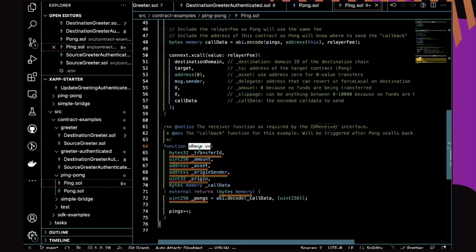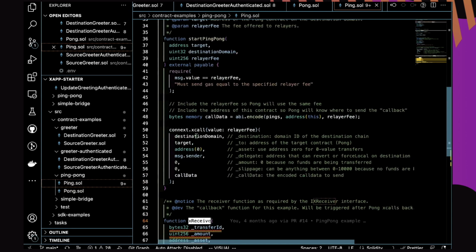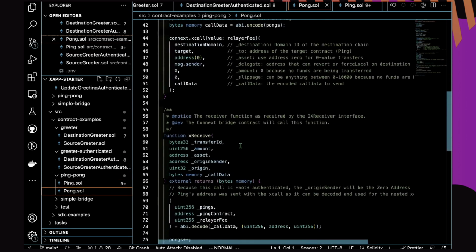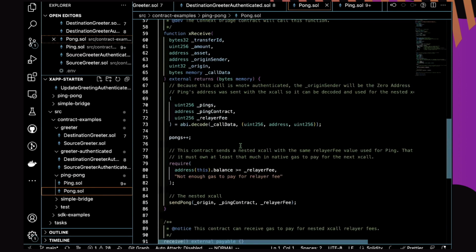So in this case, ping and pong both implement IXReceiver. So they both have this xReceive function, and they will both use xcall. So this is an example of how you can chain xcalls together, and they don't always have to go back to the same chains. So you can do things like xcall from chain A to chain B, and then xcall from chain B to chain C, or you can go from chain A to chain B and then back to chain A, and use this pattern as a sort of callback mechanism.